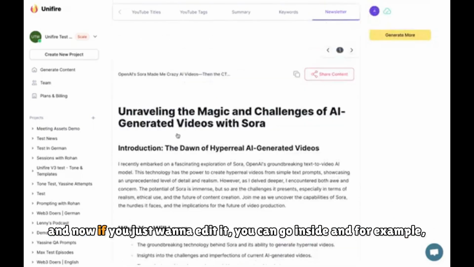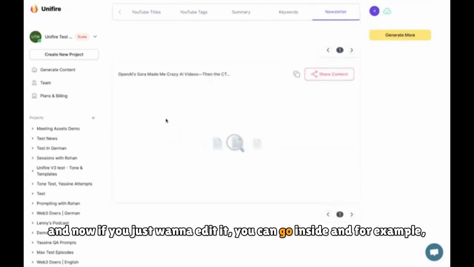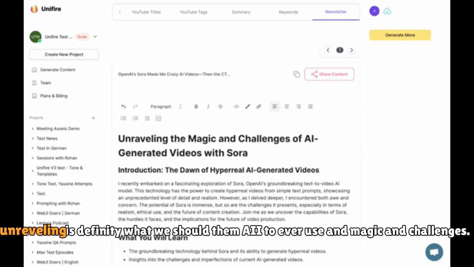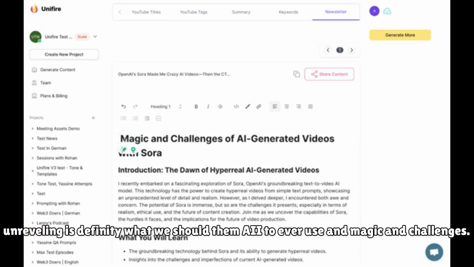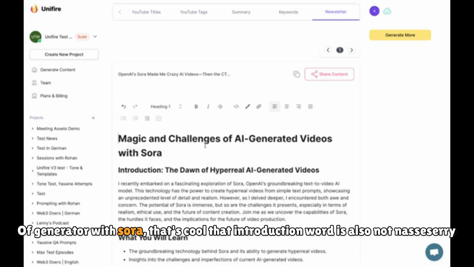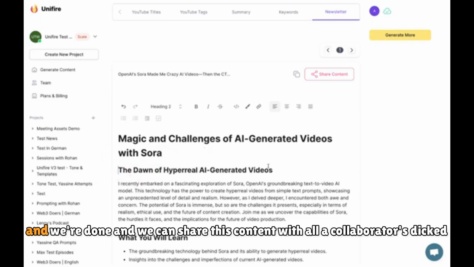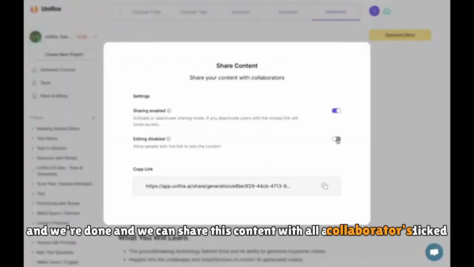And now if you just want to edit it, you can go inside, and for example, unraveling is definitely what we should ban our AI to ever use. And magic and challenges of generated with Sora, that's cool. The introduction word is also not necessary, and we are done. And we could share this content with our collaborators.